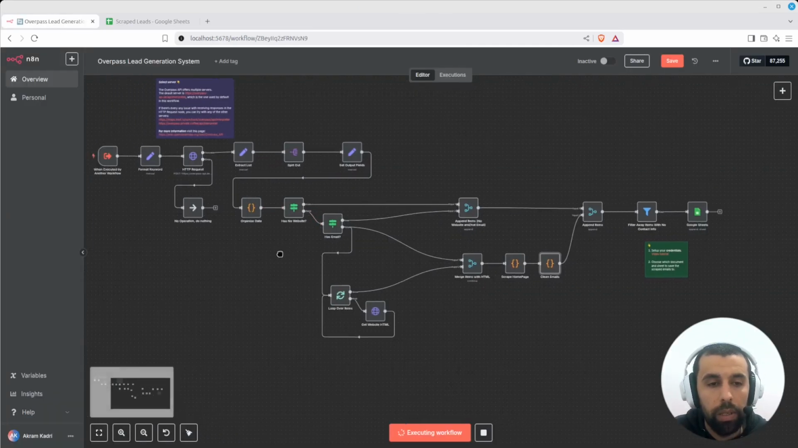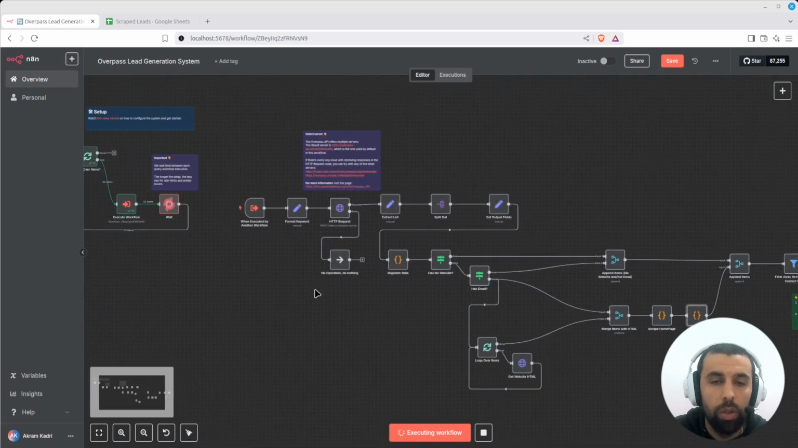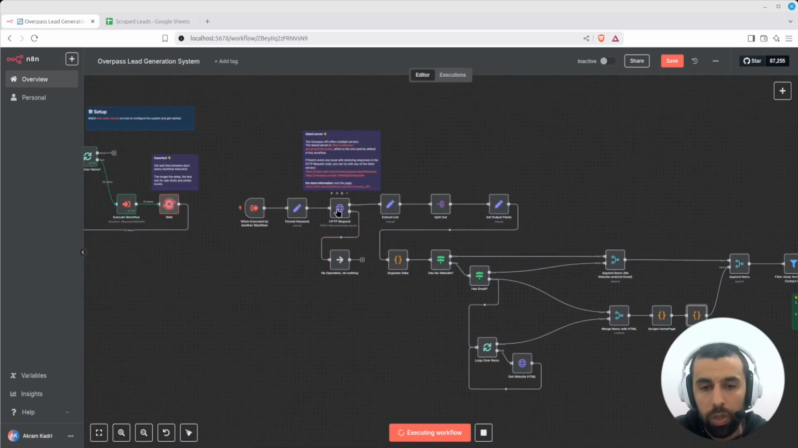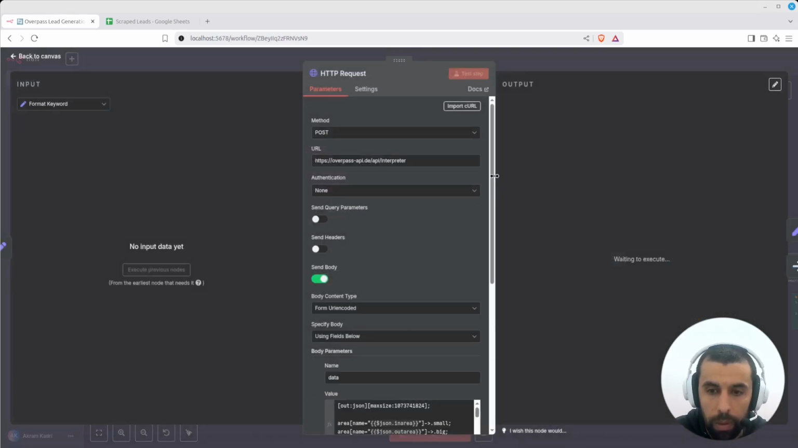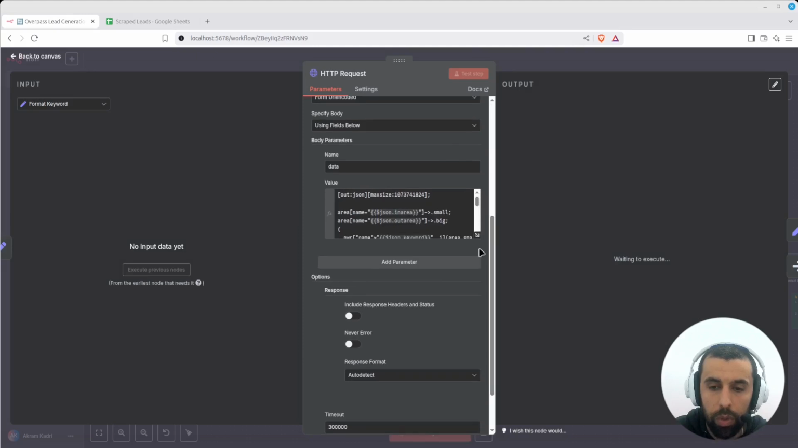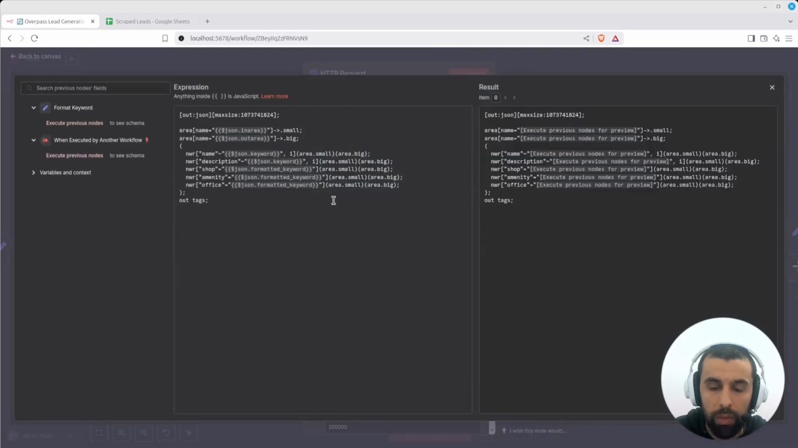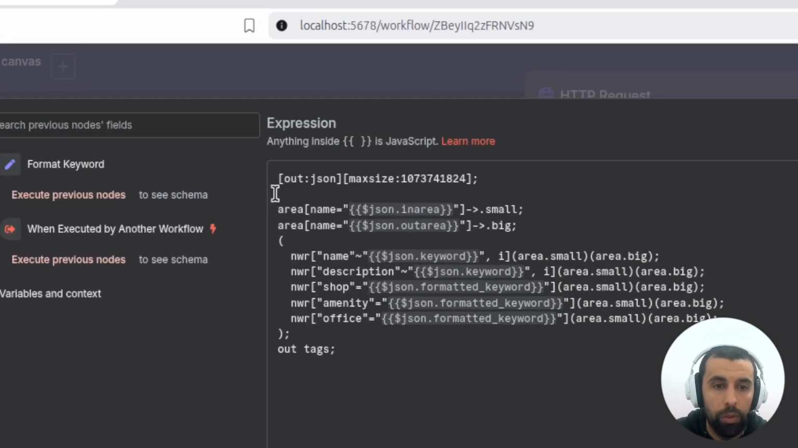Now let's go back and have a better look at the HTTP request node and how to query the Overpass API. So scroll down here and open this up so we can have a better look. Okay, now I'm going to try to explain what's going on here. First we start by telling it that we want the output as JSON and a max size of the output so we don't receive too large output. You don't have to worry about this. We're probably never going to reach that anyway.